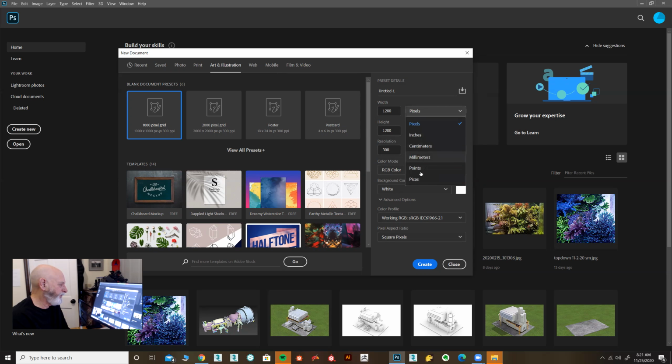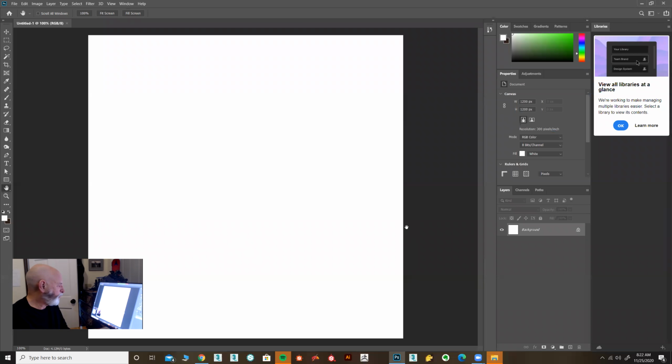The other stuff is not useful unless you're metric. Generally, we're going to want to be in either pixels or inches. Don't get them confused because they're obviously very different. If you make a document that's 4 by 4 pixels, it's really small. Okay, so let's create, and we get a white square.